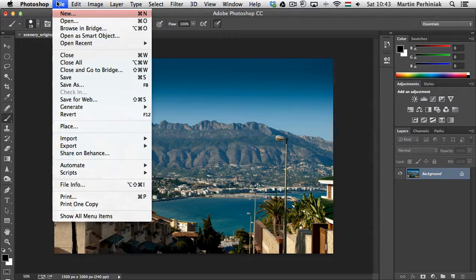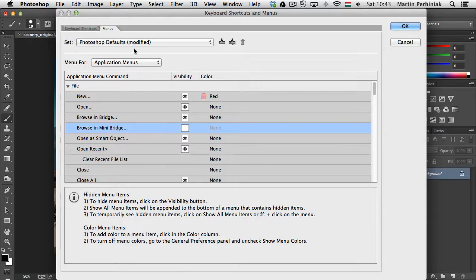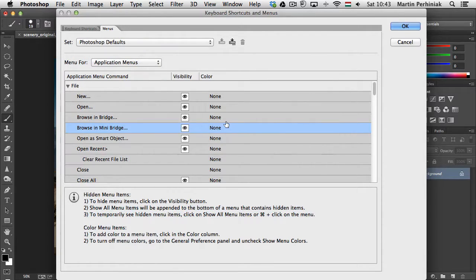So if I want to change these, now I have to go back to the Edit menu. From the Menus, choose Photoshop Defaults. So that will go back to the normal, and I can either save these settings or in this case, I'm not going to save them.